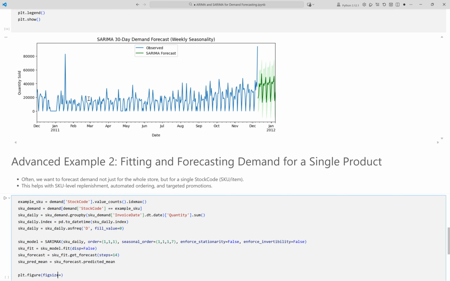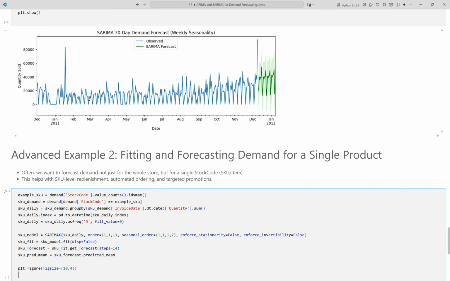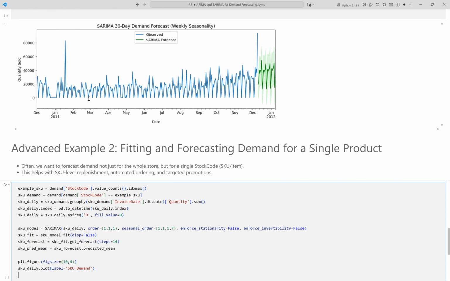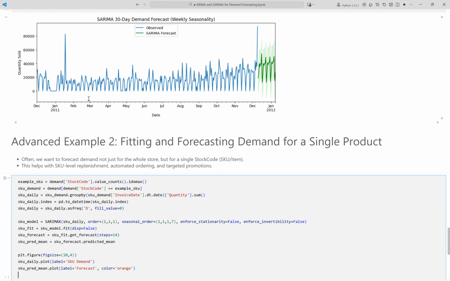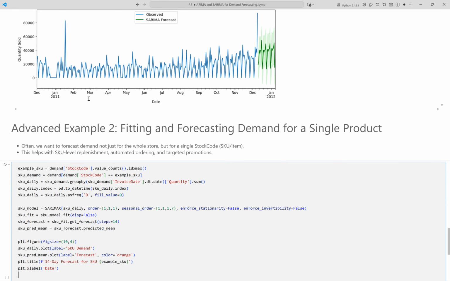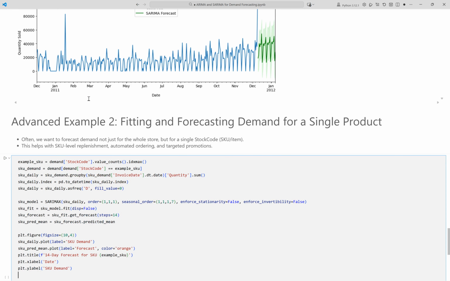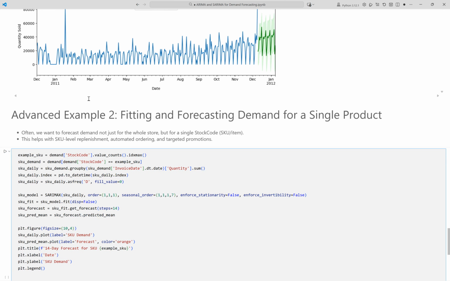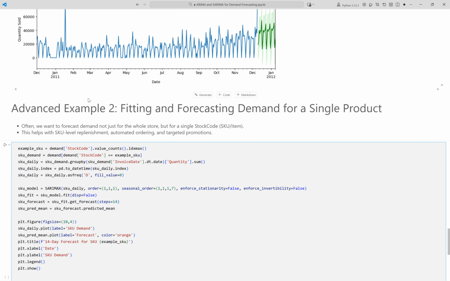Another wide figure for clear plotting. Plot the historical SKU daily sales. Overlay the forecasted demand in orange for clarity. A specific title states the SKU we are forecasting for. Label the time axis. Label the demand axis for SKU units. Include a legend to clarify lines. Show the plot to reveal the forecast.